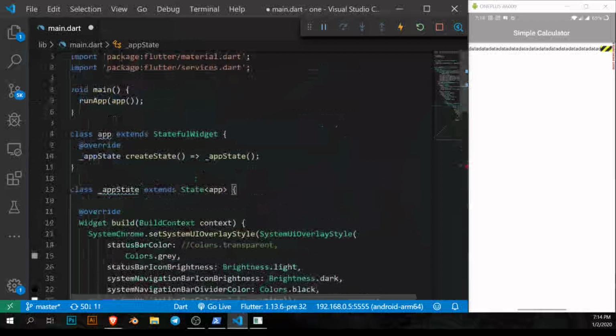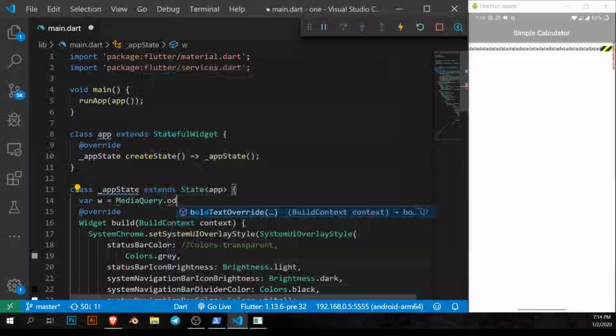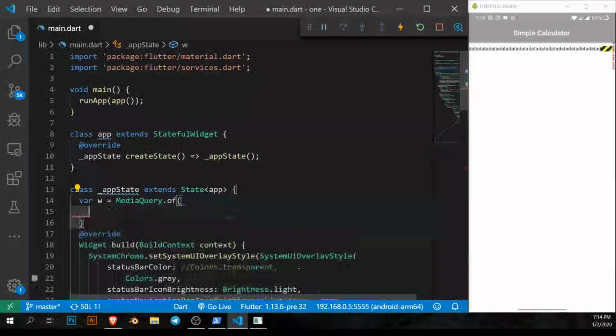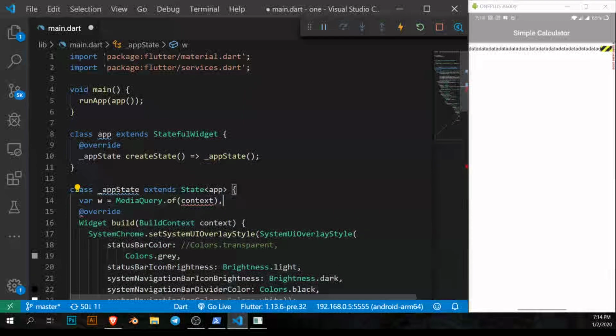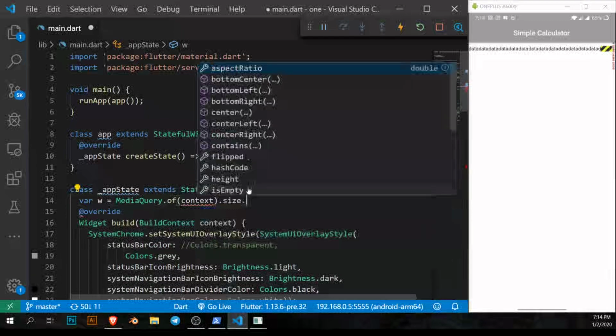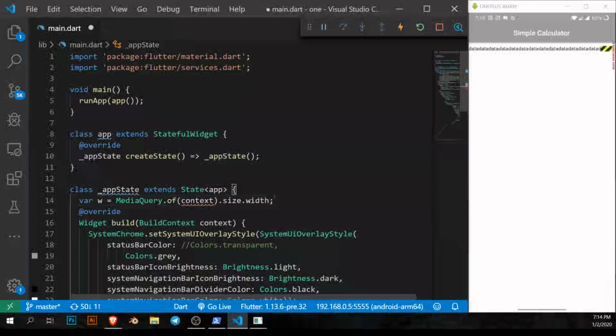So now I'll teach you another thing. How do you know what's the height and the width of the device, right? Because every device has a different resolution. So what you do is make a variable. I'm gonna name it as w is equal to MediaQuery.of(context).size.width. That's it. Oh yeah, this should be inside here.